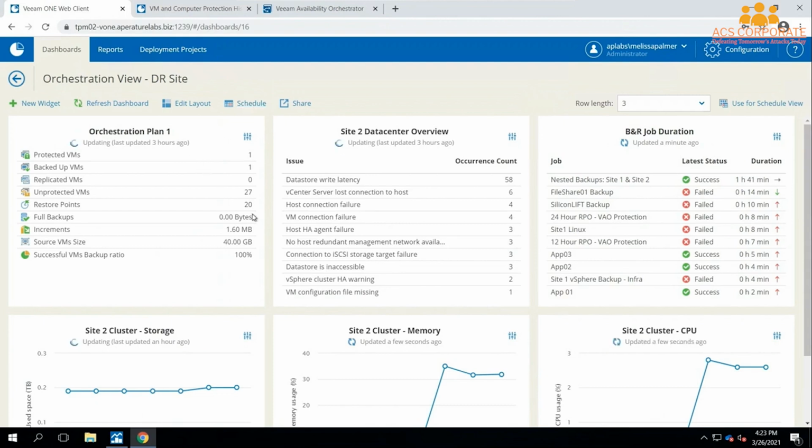But this is all of the VMs I put in a disaster recovery plan. And if I actually logged into my orchestrator server over here, which I'm not going to, it would be yelling at me and saying, hey, you put all these VMs in a plan, but guess what? You're not protecting 27 of them. I can't find the backup. I can't find the replica. You need to go and fix that.